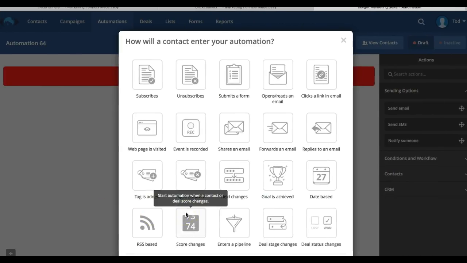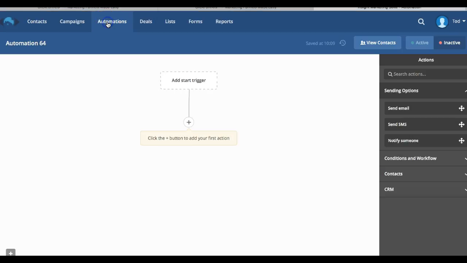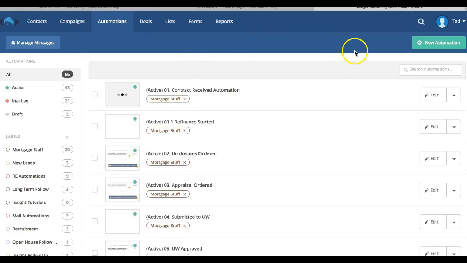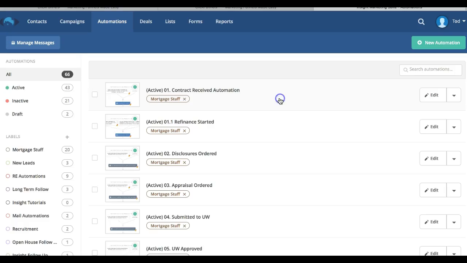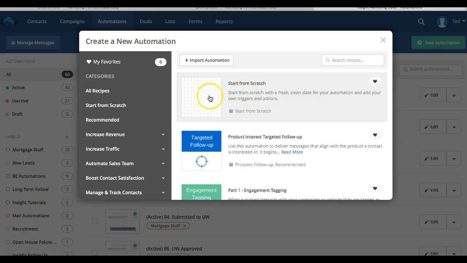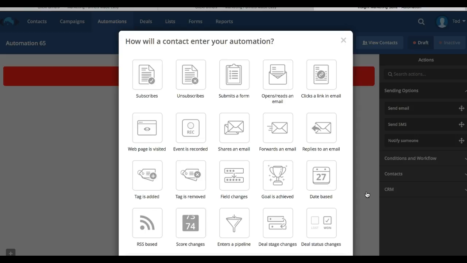Hop on over to Insight right here. You'll access the automations with the Automations tab up here at the top. You'll scroll on over to New Automation, click on that, and you can choose any of these custom-built automations, or you can start one from scratch if you want to see the triggers. Today I want to go over the triggers, and so I'll click on Start from Scratch and show you what each one of these does and what it means.